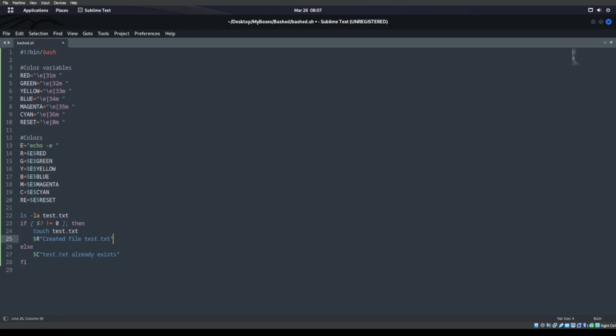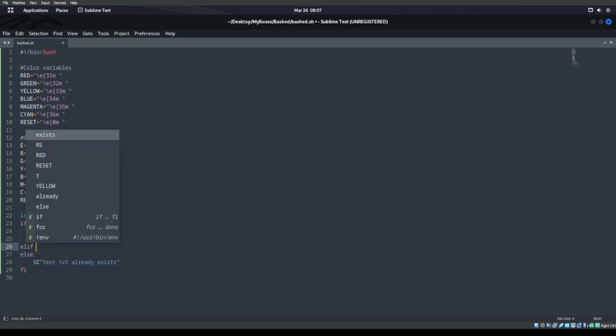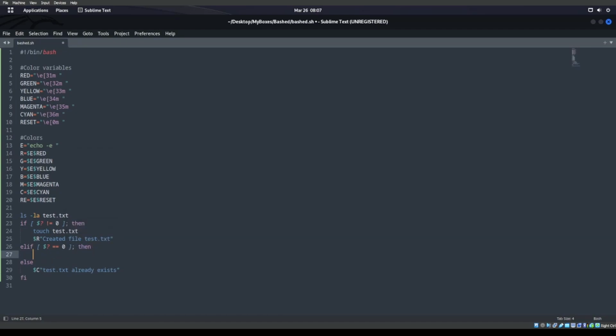Let's go ahead and... got that right there. We could do an elif. $? equals 0, right? Then we can say echo updating with time.